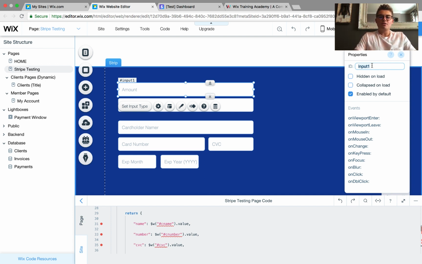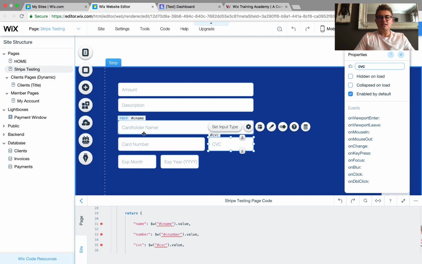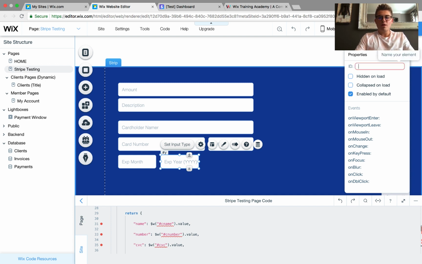Now, we're going to go in here to ID, and I'm going to change amount to AMT. I'm going to change description to DESC. I'm going to change cardholder name to CNAME, card number to CNumber, CVC to CVC, expiration month to month, expiration year to year. Now, if for some reason you do expiration year, remember you'd go EXP and then capital Year, but I'm not going to do that. I'm just going to do year.